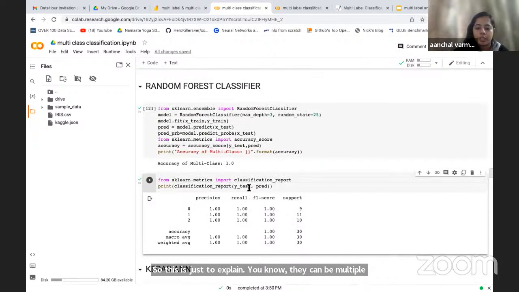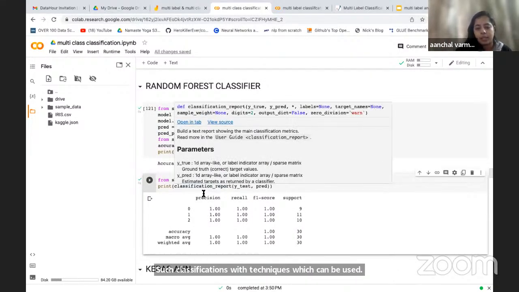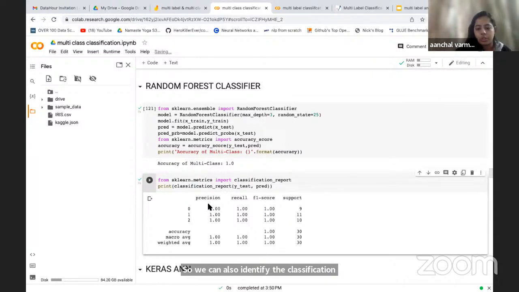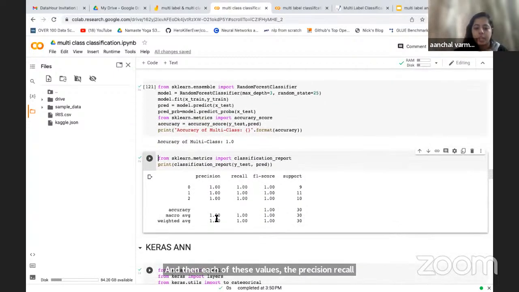So we can also identify the classification report. This classification report is something that can be understood in detail. Since we have these 3 classes, we identify the precision, recall, and F1 value for each of these classes and the support. Support would mean how many of the data samples in the test set belong to this class. So 9 data points belong to 0, 11 data points belong to 1, and 10 data points belong to 2. And then for each of these, the precision, recall, and F1 numbers are available.